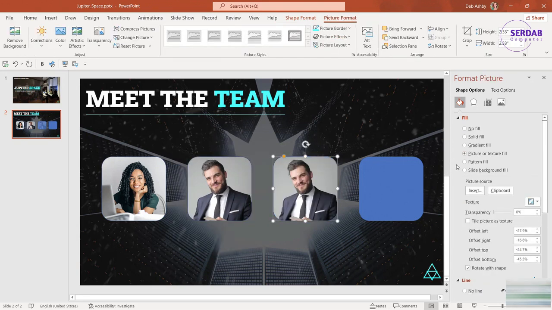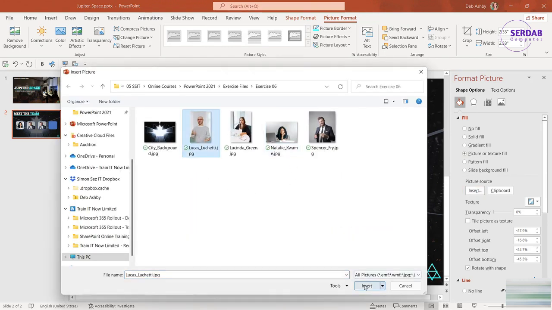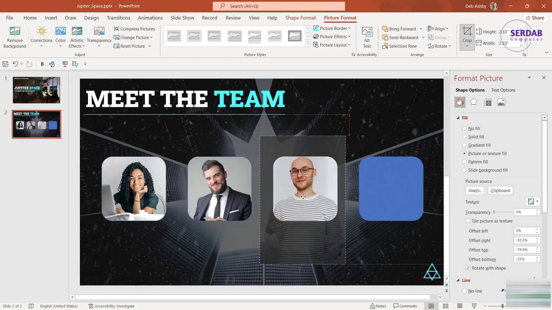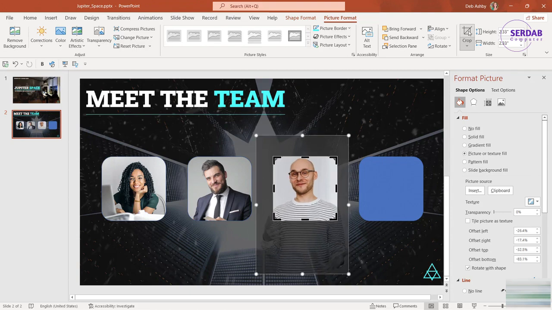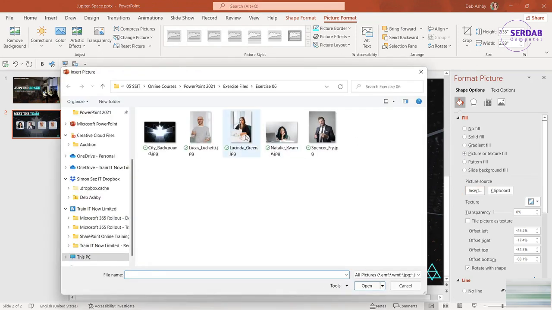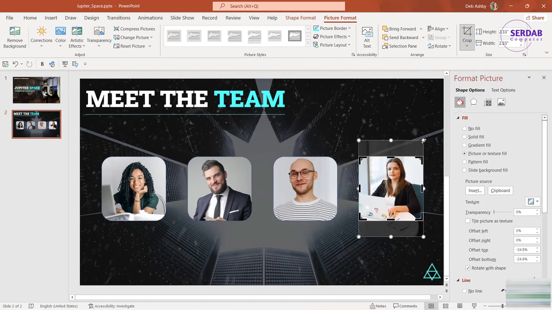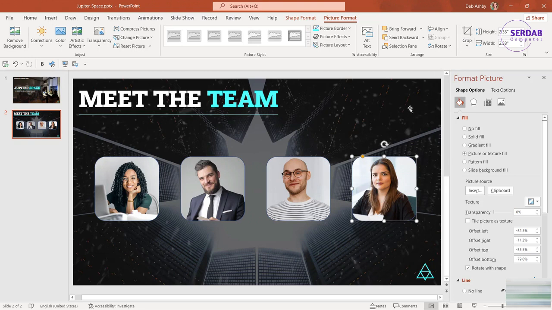The next one, Picture Fill, Insert from a file. We want Lucas. Let's click Insert, Crop and Fill. Make sure he's also the same size. I think he needs to be slightly bigger. There we go, and crop. And then the final one, Insert from a file. We want Lucinda. And crop and fill. And I think she was actually a pretty good size. I probably didn't really need to do that, but let's place her there and crop.